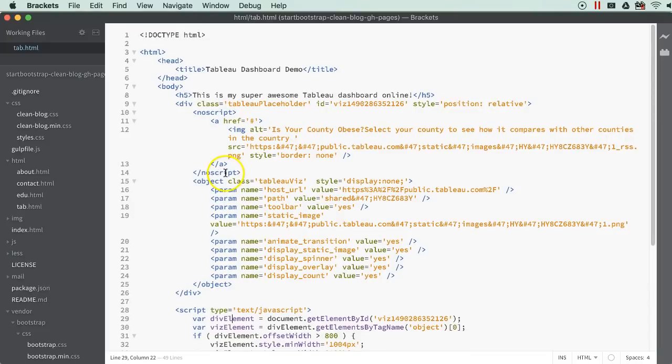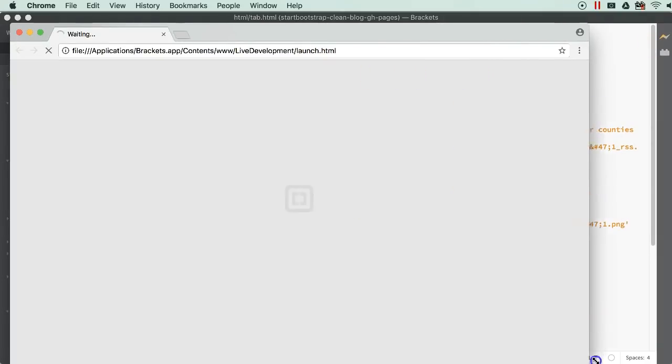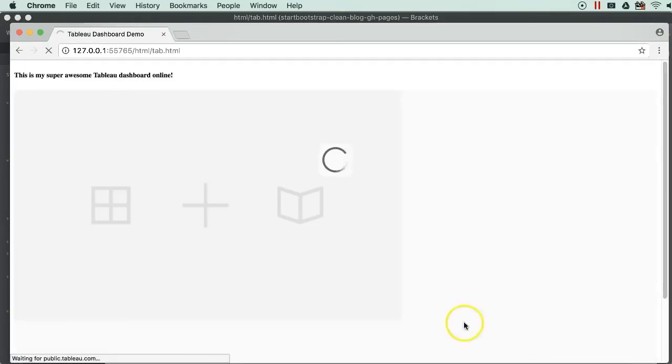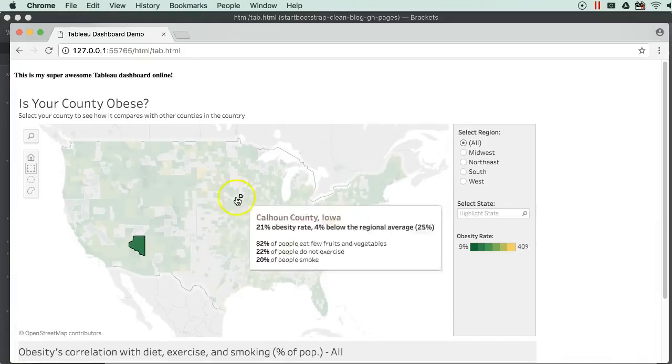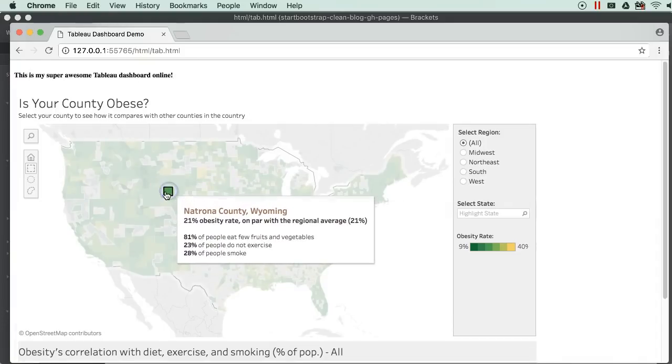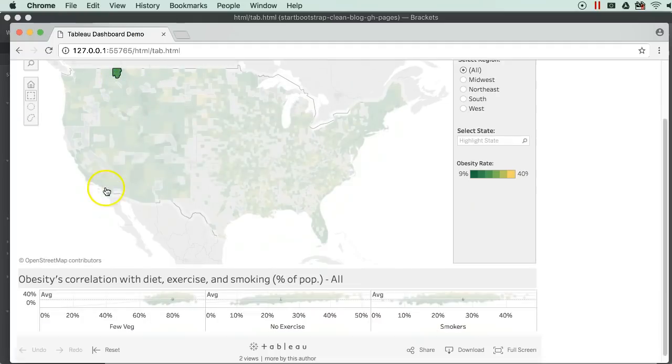All I want you to do is save it, and let's run the page or pull up the page. I'm just going to run it here from this little previewer. This is my super awesome Tableau dashboard online. We wait a second for it to load, and here we go. A fully functional Tableau dashboard, just like you would have it inside of Tableau Desktop.